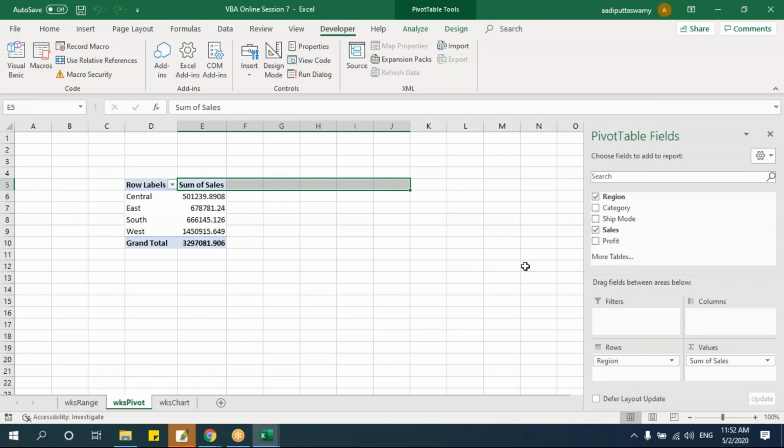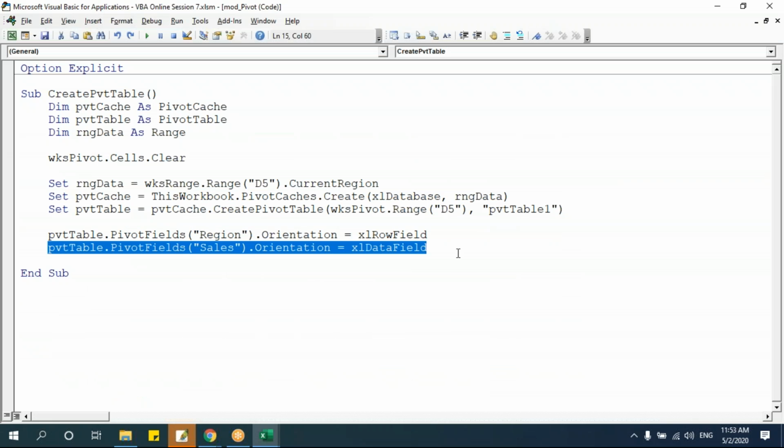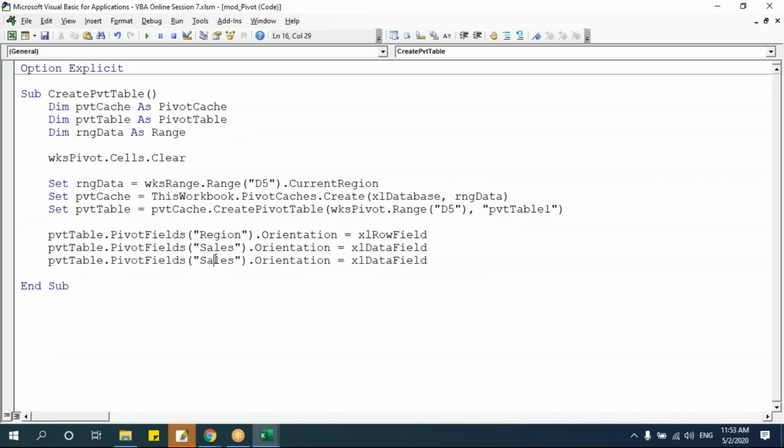I want something on column. Let's take this Category and I'll put it in column. Go here with this Category, and here I'll say column.